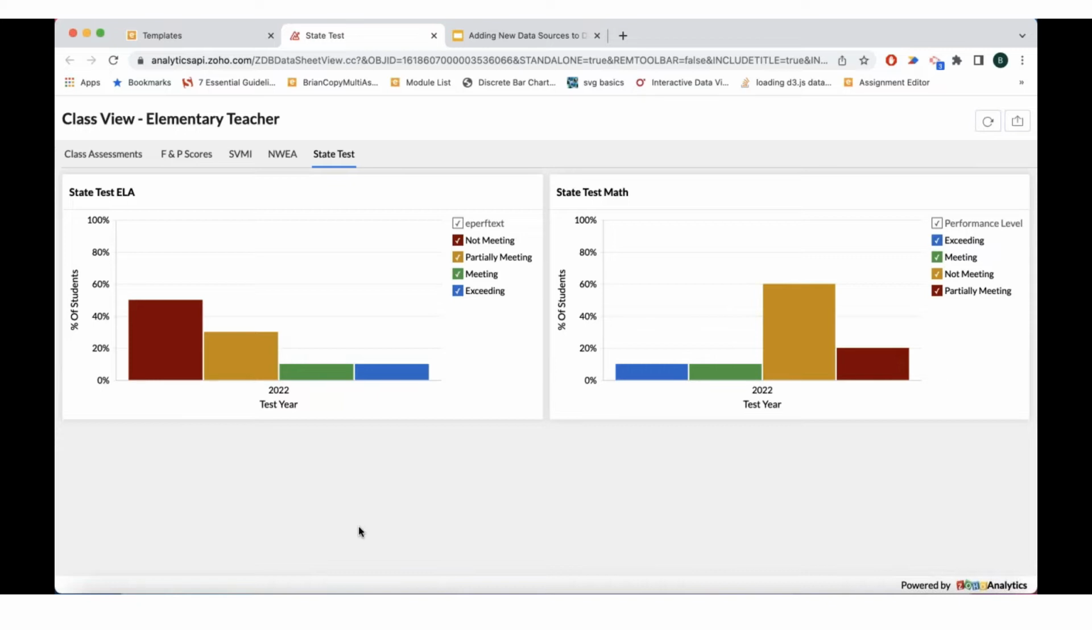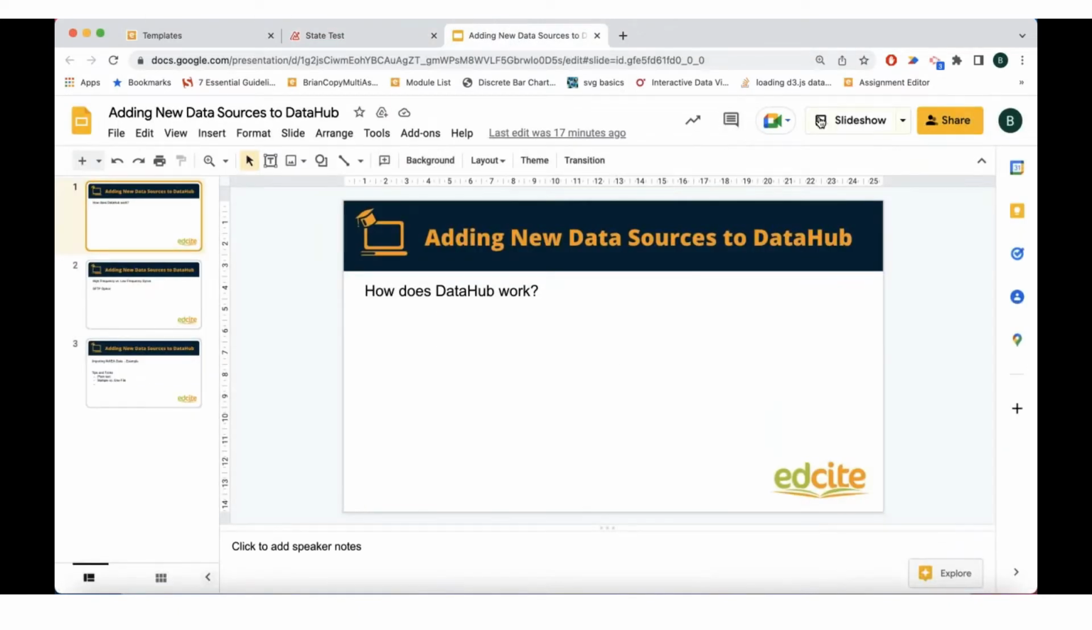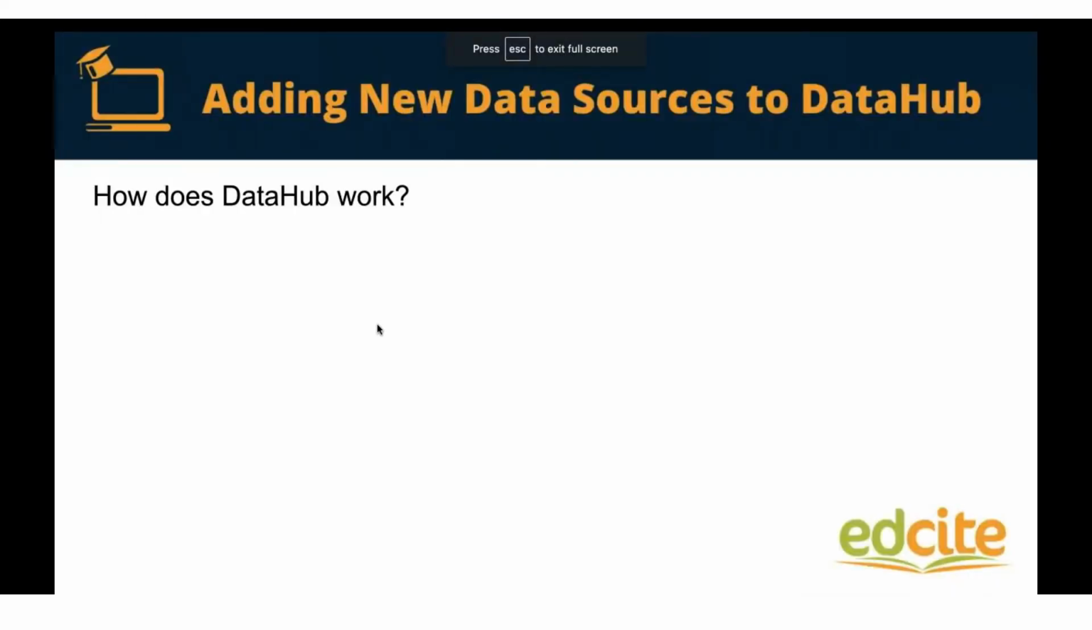I start there just to give some good context for why we're doing this and what the goal is with DataHub. We want to bring all these different sources together in one place. So I'll bounce back to my PowerPoint now. DataHub works by bringing together all these different data sources and giving, just like that elementary teacher we were just looking at, a nice simple view where they're able to see a deeper context for the assessment data that we're already collecting in Edcite Schools.